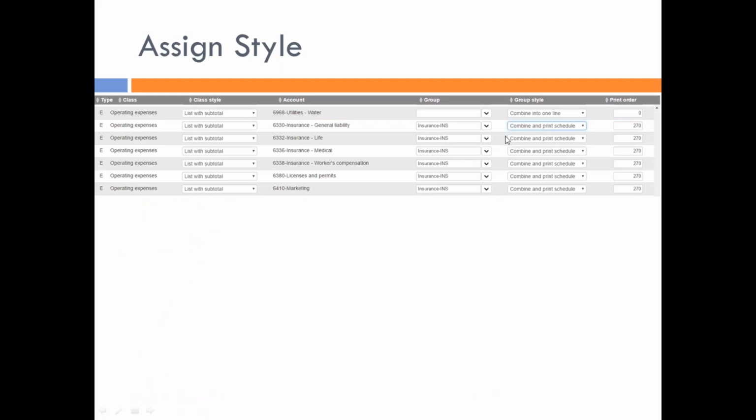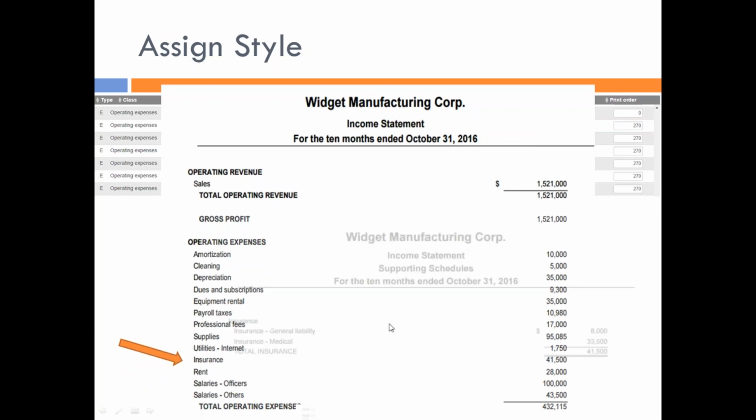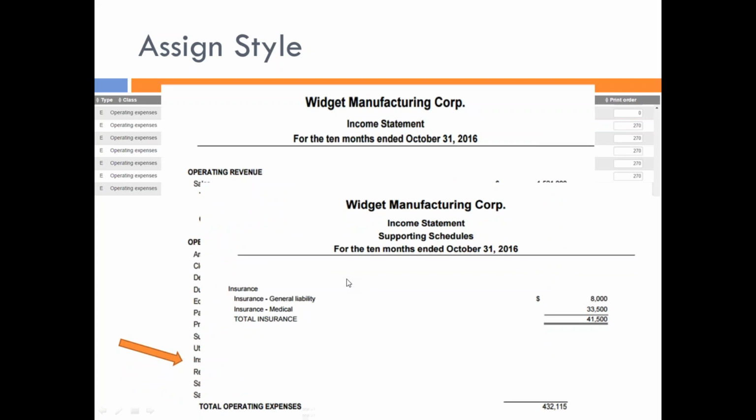But if I chose combine and print schedule, it would print it out this way. And now insurance is just on one line, 41,500, and there was also a supplemental schedule that came after the income statement.